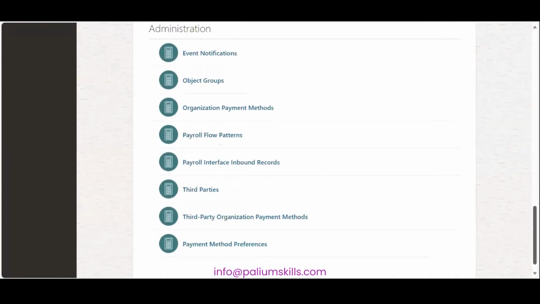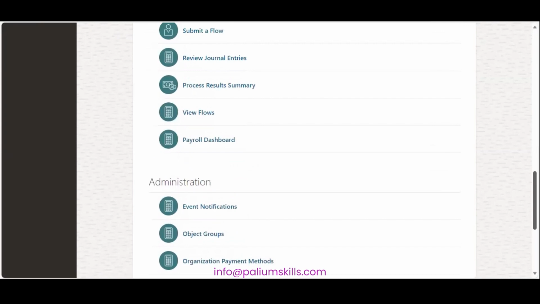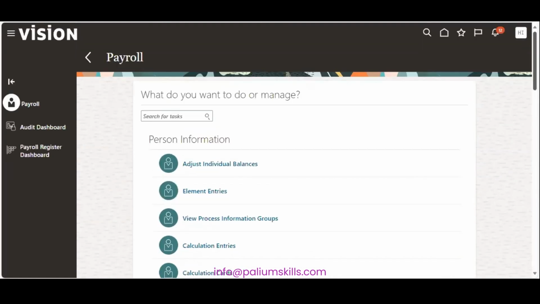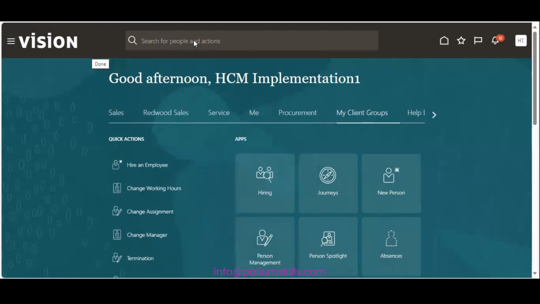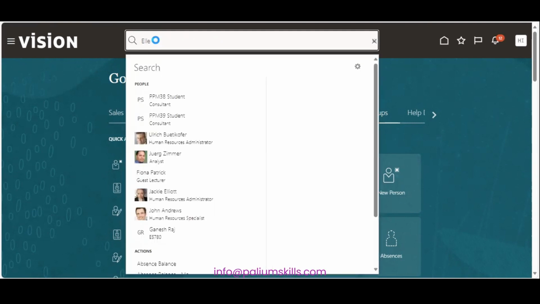And if you go to the right at the bottom, you will see different things here, like you can define payment methods and payroll flow patterns. This is the processing basically. So you can see all of this over here. All right. Now, if you are defining a new payroll or new element, then you can search for the actions from here also. If it is available based on the roles, you will see it over here.